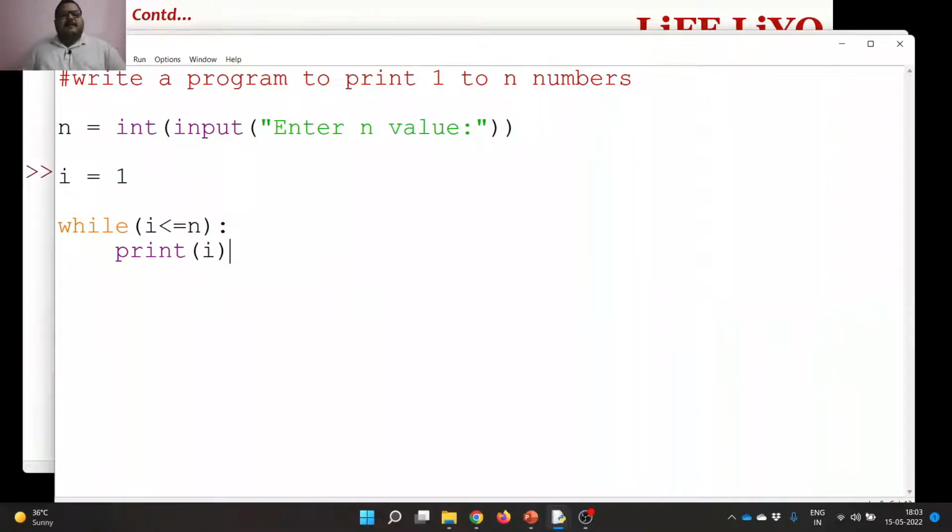Whenever I enter n as 5, the i value will be 1. Here it checks that 1 is less than or equal to 5. It is true, so it prints the i value. What is the i value at initialization? 1. So 1 will be printed. Then I am going to do i equal to i plus 1. So 1 plus 1, and the i value becomes 2.